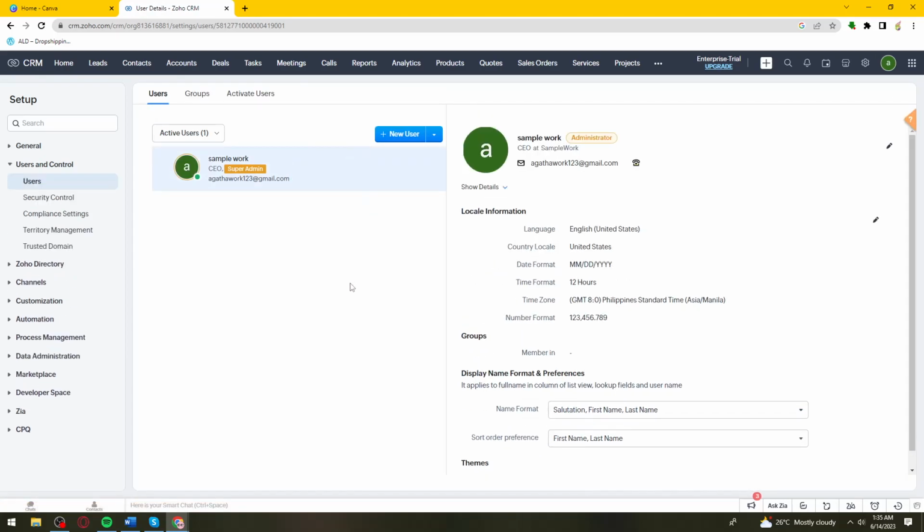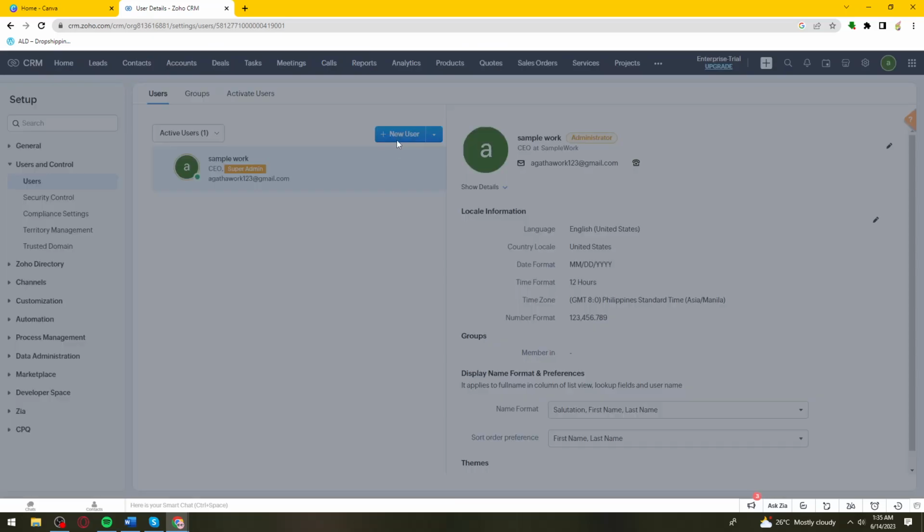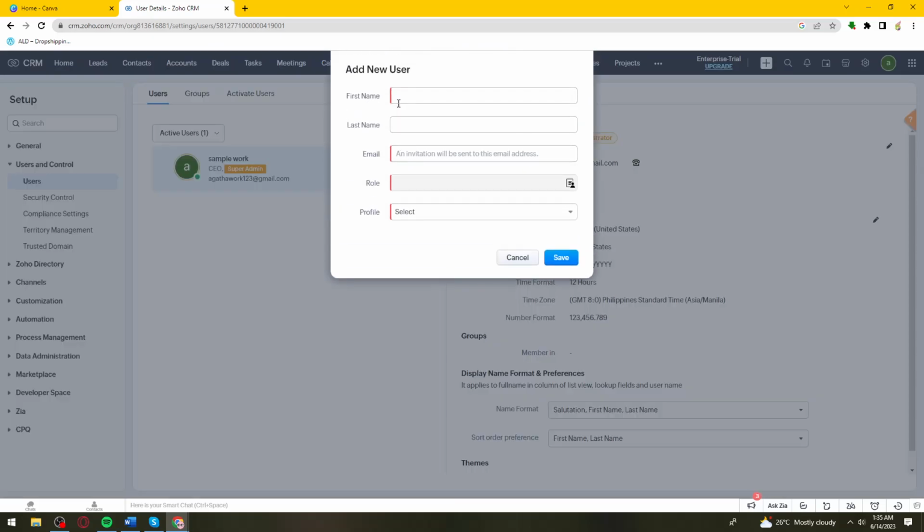And then, once you are here, just go ahead and click on this New User button, and then fill in this form. Okay, so put their first name, their last name, and the email. Let me just go ahead and do that.